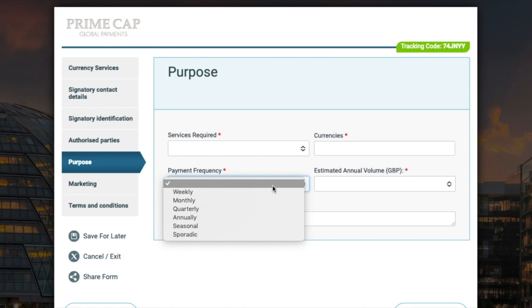We ask you about frequency of payment, again, because it gives us a reasonable understanding of what you want to use us for. So if you deviate materially from the outline you have given us, if your activity moves from being an annual one-off payment to being weekly, we may ask you to explain why, effectively, because it's not in keeping with the information you have provided to us.